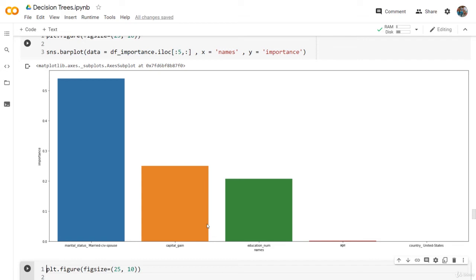This is one of the most important advantages of using the decision tree: we can use it for feature engineering. We can use it to understand what the most important features in our dataset are, and based on that, we can drop the rest of the features or understand that they are actually redundant.